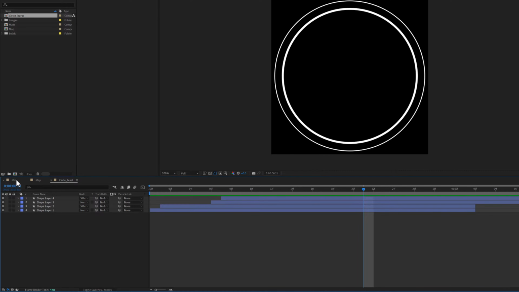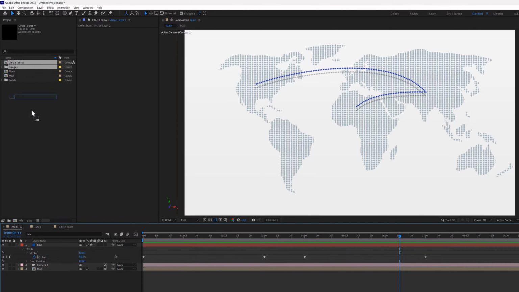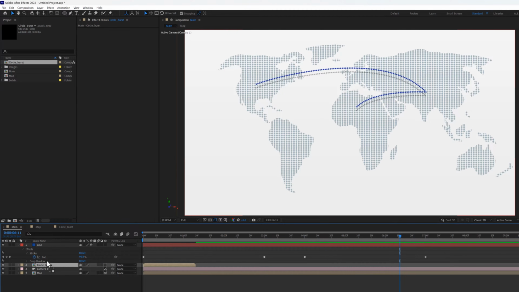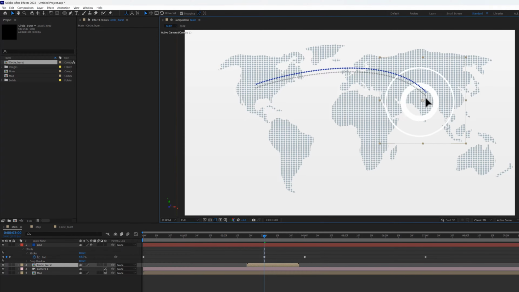So I'll go back to my main composition, and I'll bring my circle burst and drop it here. And I just need to target where it's going to be landing, which is somewhere here. So I'm going to drag this somewhere here, down here, and I'm just going to take it to that point. My snap is actually on.